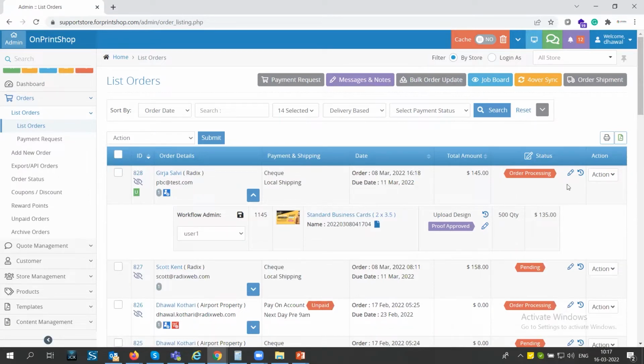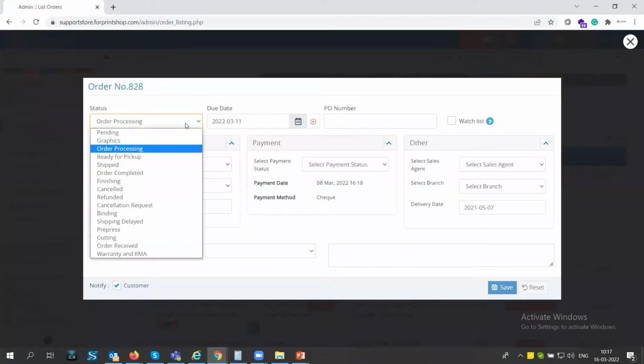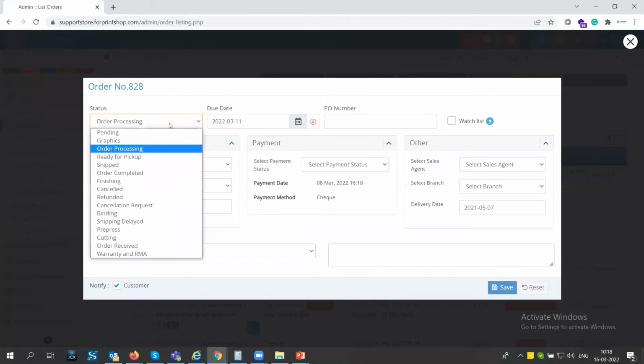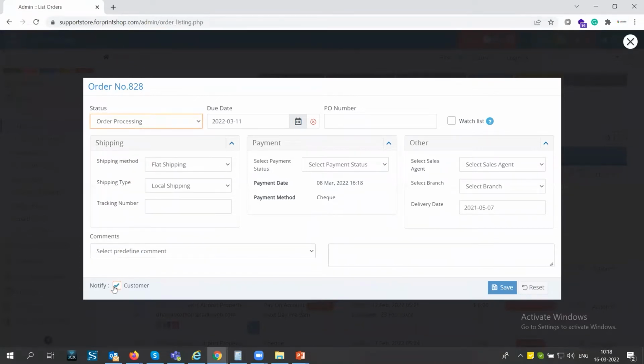So there are two options. You can directly process the order from here, just by clicking on this pencil icon. You can update the order status each and every time from here. If you want to change the order due date, you can change it from here. If there is any shipping method you want to update or change, you can do that from here as well. Whatever order status you are updating, if you want to notify the customer, there is a checkbox checked by default. If you don't want to notify the customer, just remove the check and then click on the save button. So that's how easily you can update the order status from here.